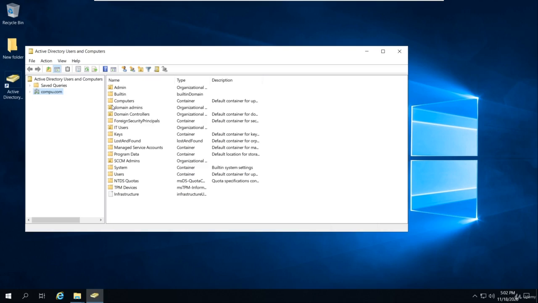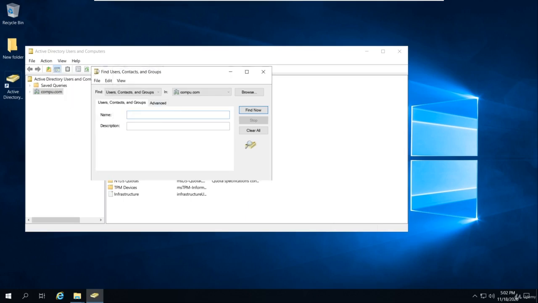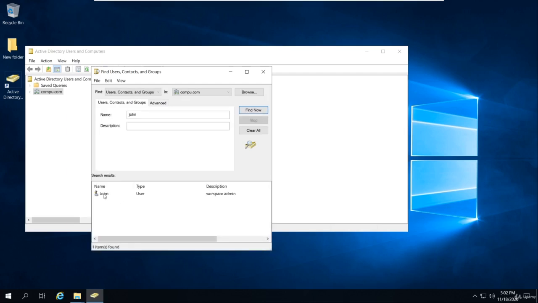Now we received a call from the user saying, "I just forgot the password. Could you please reset the password for me?" So we need to search the username or employee ID here. I'm putting in the name of the user, John. Okay, I got John here.